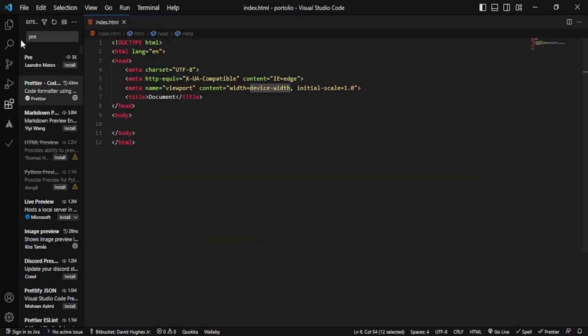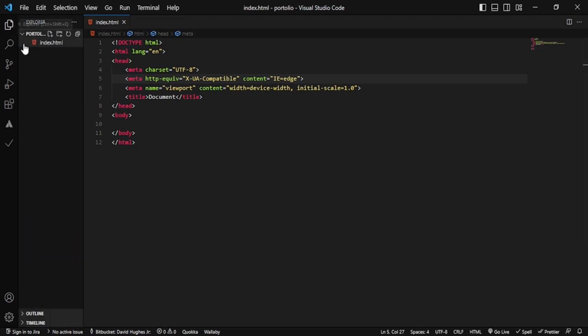Okay. Now that we have those extensions done, the next thing we need to do inside of this head tag right here is put in the necessary equipment, the necessary scripts and links in order to make all of this work.